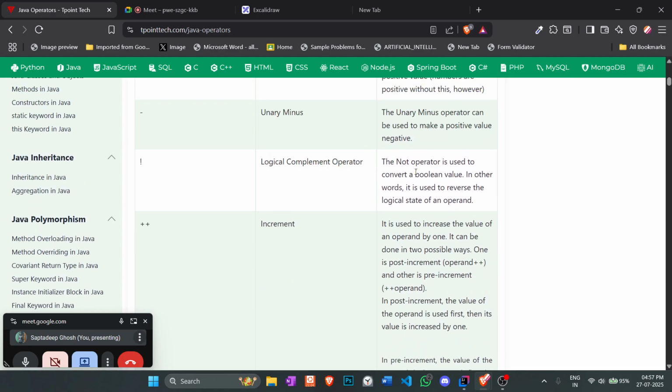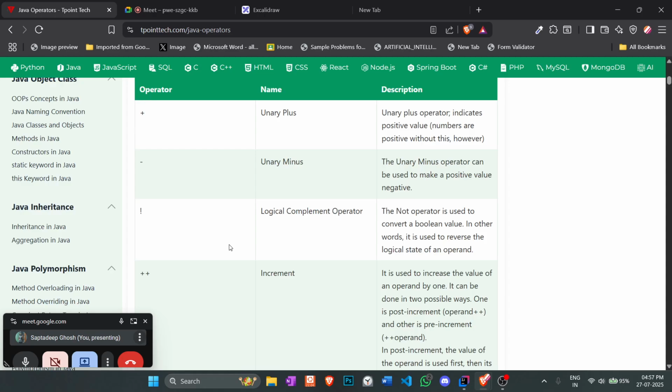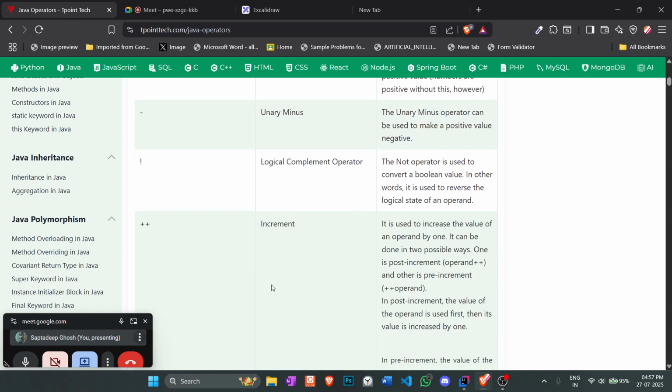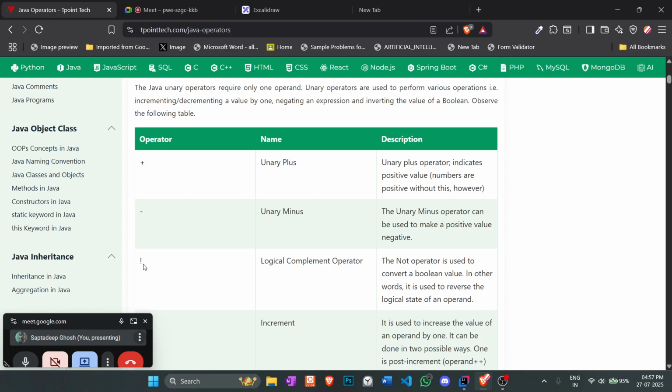So the logical complement operator. This is a not operator. If there is true, it will make it false. It will just reverse the thing. Yeah, it is a logical operator. It is basically unary, right? So you cannot give it to two elements at once. You can just give it to a single operand. Not equals to, like a != b, that is different. That is a binary operator. This is only a single thing. This will just reverse the whole thing.